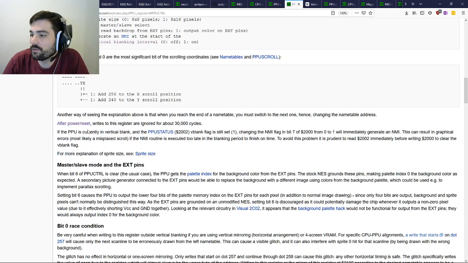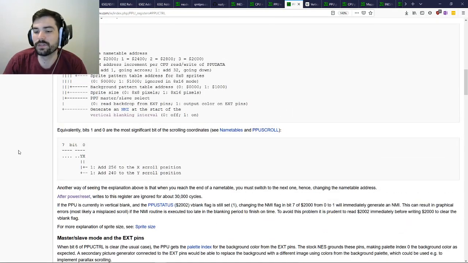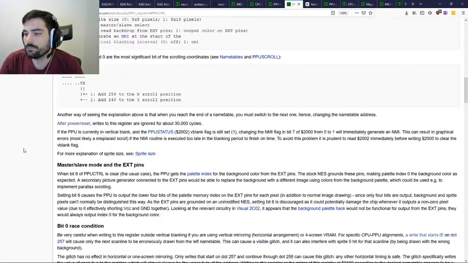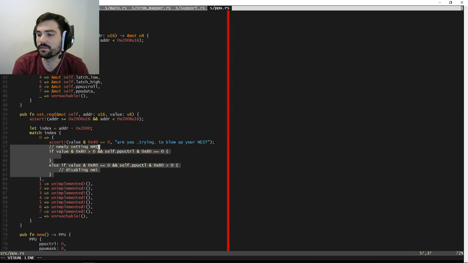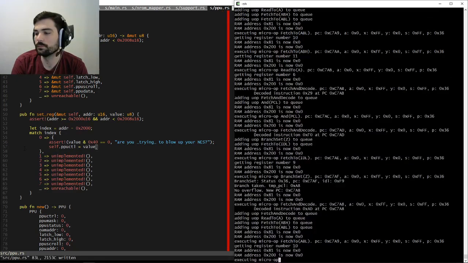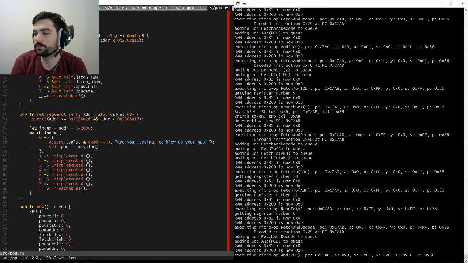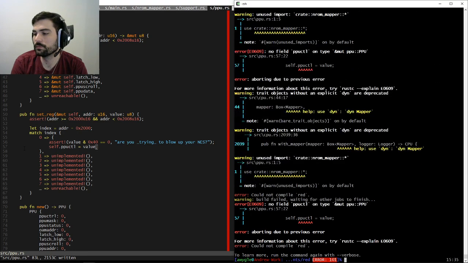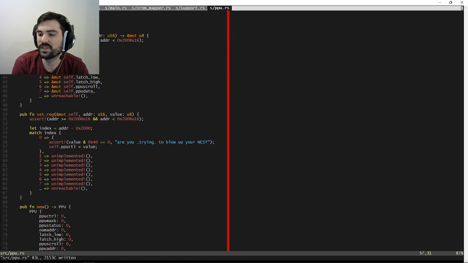If the PPU is currently in vertical blank and the PPU status V blank flag is still set, changing the NMI flag from 0 to 1 will immediately generate an NMI. Okay, so it looks like it will just run. It doesn't actually restart it. Okay, in that case, none of this is useful. We'll just set self.ppu control equal to the value. I'm just going to keep screwing that up.